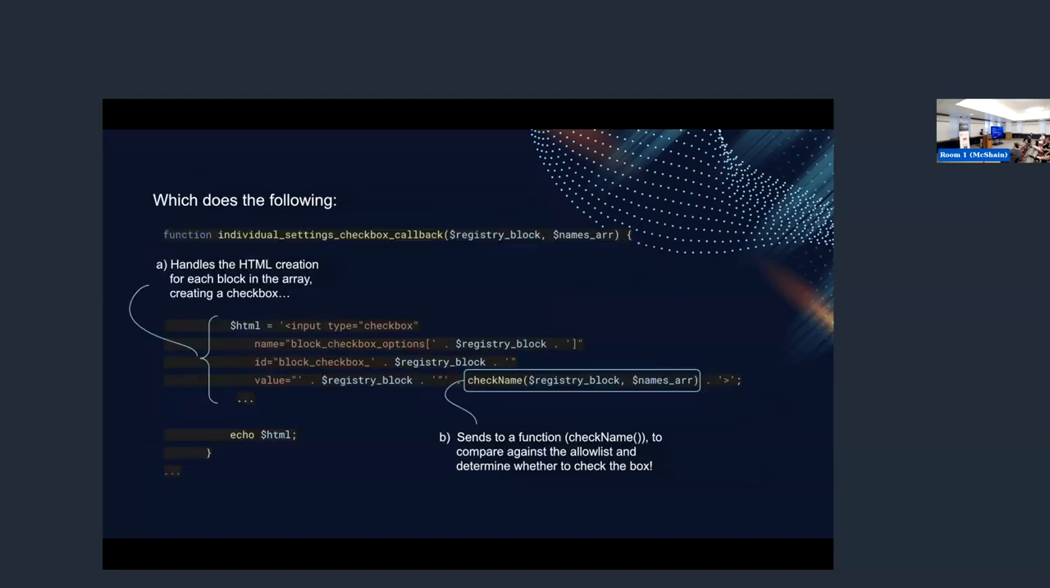Okay, so that callback, individual settings checkbox callback, this is what it does. It does the HTML creation, so we are actually creating those checkboxes. But for us, what we're also doing is sending each checkbox block to a function that checks it against the allow list to see if it gets a checkbox or a check mark. Once it decides that, it says, okay, I've created this checkbox, it gets a check mark, and then it moves on. So that's all that does.